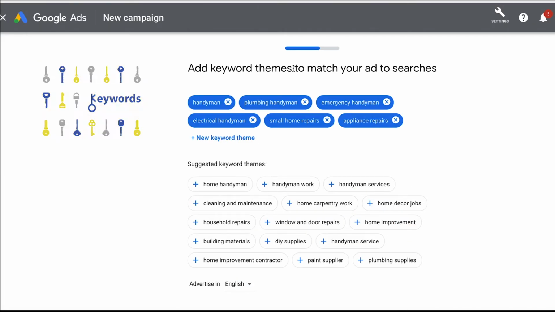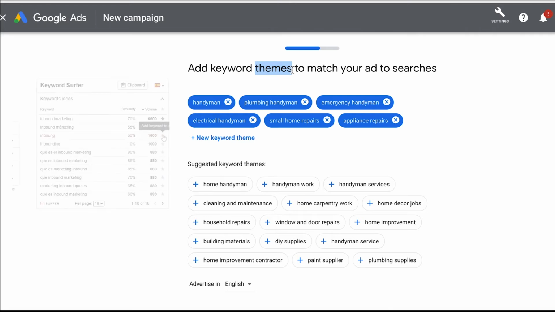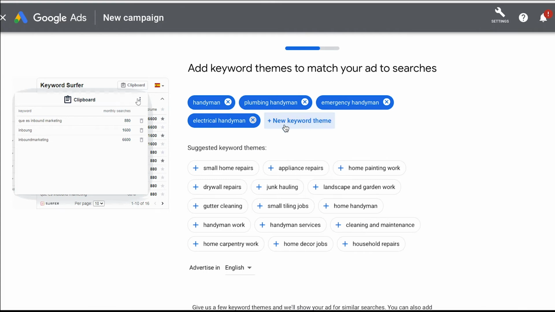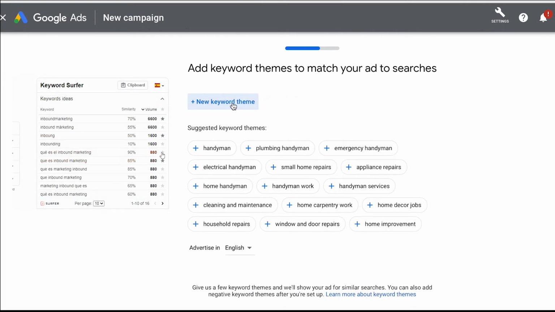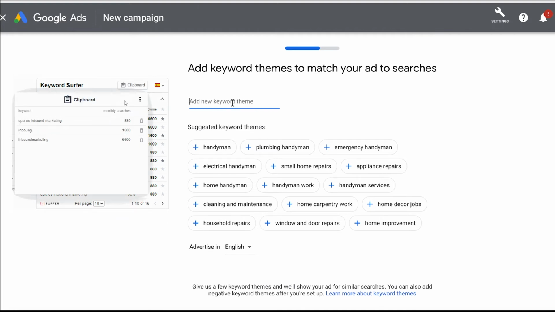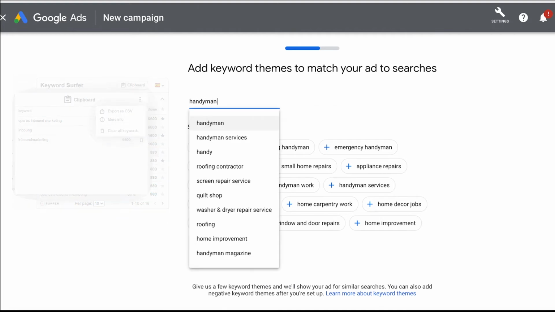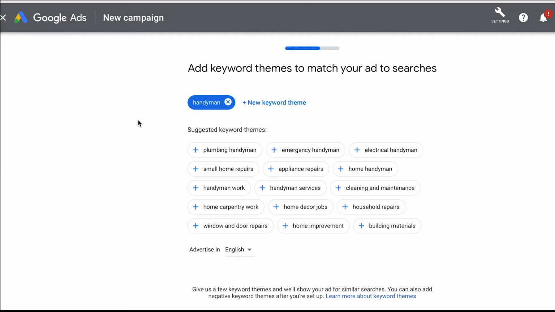Add keyword themes to match your ad to searches. Remember, make sure you look. It says themes. You don't have to put every single keyword there. I'm gonna delete these ones. But for example, I'm gonna put here handyman, right? So I go here and then suggested keyword themes.